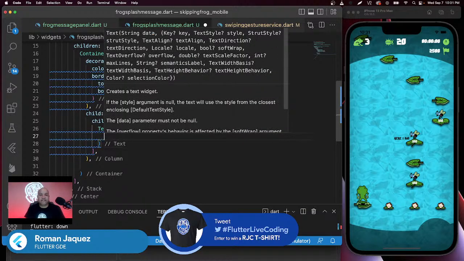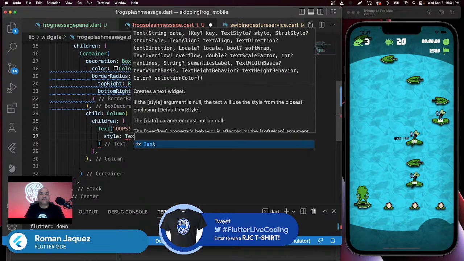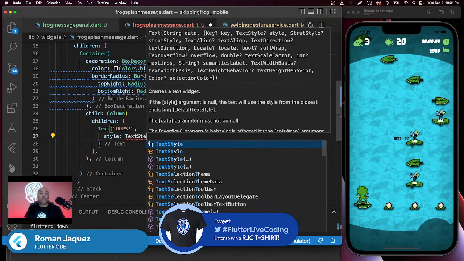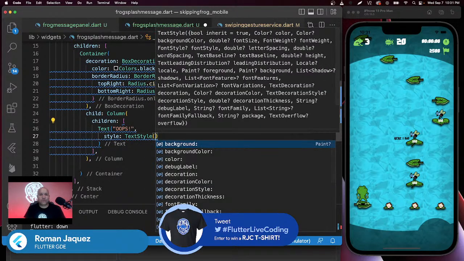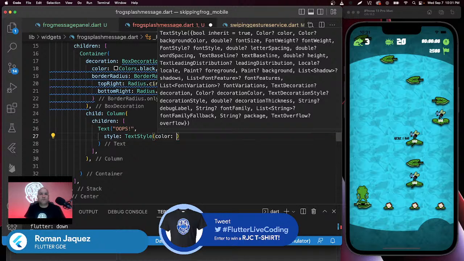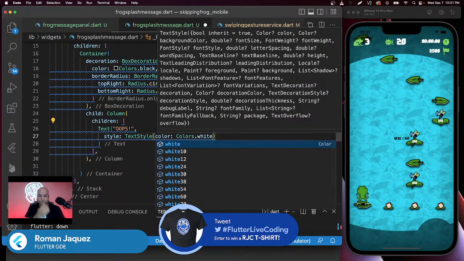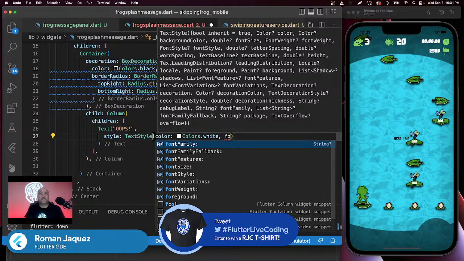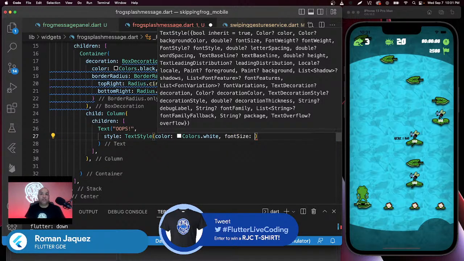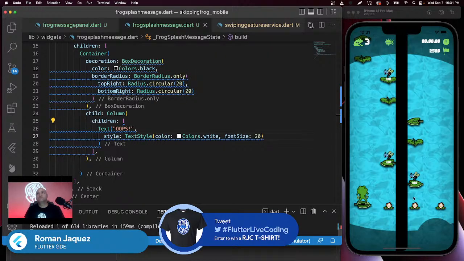Let's add some style. So I'm gonna add text style, of course, and I'll make it white. So I'll say colors dot white, and I'll add a font size of 20. And let's see how things are looking. Let me reload. You see what it looks like? I think it's showing, but all the way at the top.